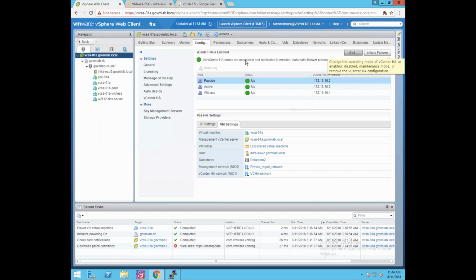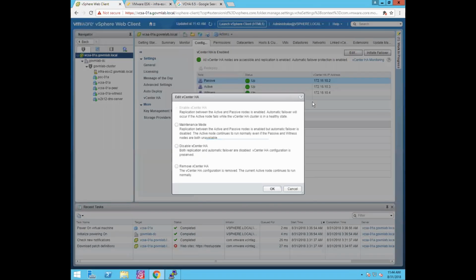Now here, click on edit, and you can see there are four options. Enable vCenter HA, which we have already performed. Maintenance mode, where replication between the active and passive node is enabled, but automatic failover is disabled. So when you select maintenance mode, replication would be enabled between the active and passive node, but automatic failover will not happen. You have to go and do it manually.